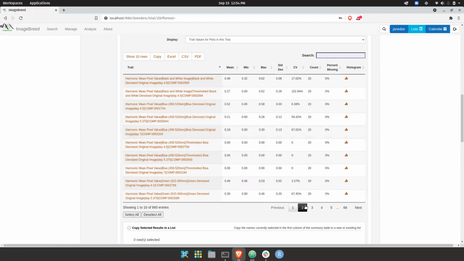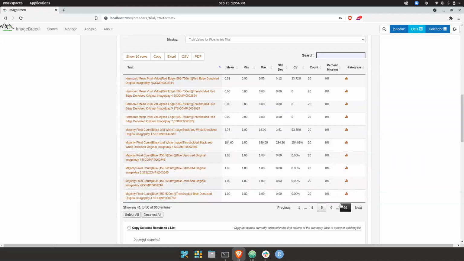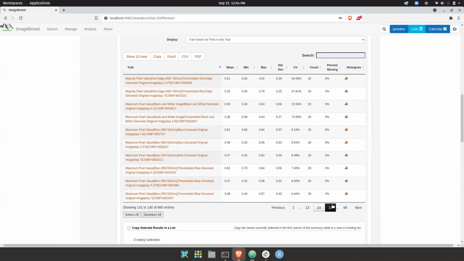When zonal statistics are done, a number of phenotypes are taken. So one of them is the harmonic mean. Another is the maturity pixel count. Another is the maximum pixel value, but the one that's most informative that I found is the mean pixel value. So this is just an average value for the plot. And importantly, we have these vegetation indices.